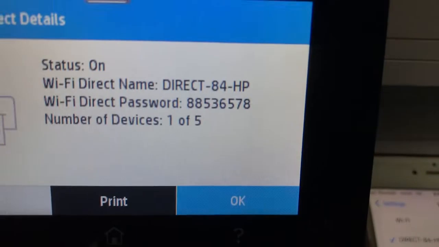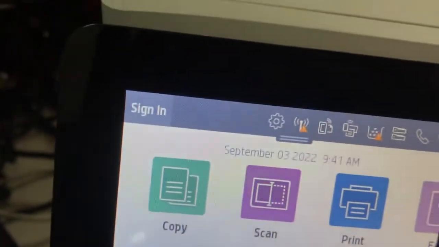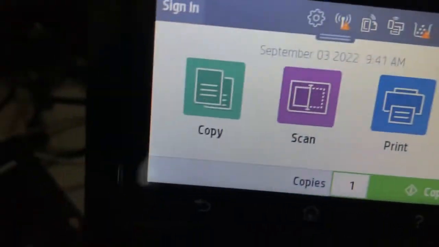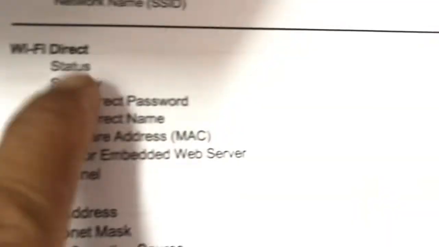Oh, this is all the password here. Okay. So now to bring the Wi-Fi. And the Wi-Fi Direct password is okay.